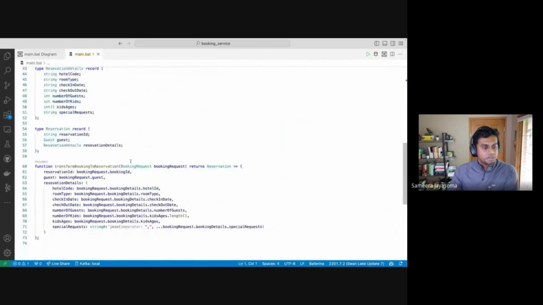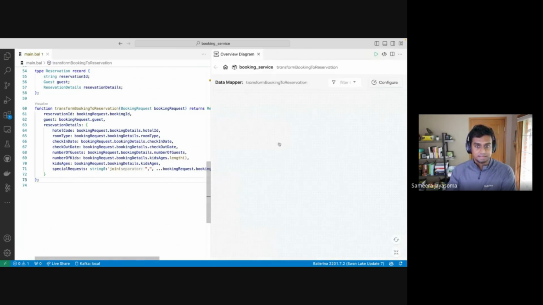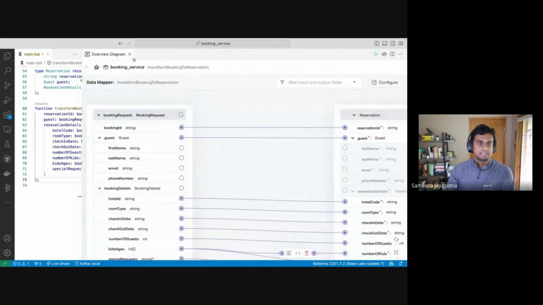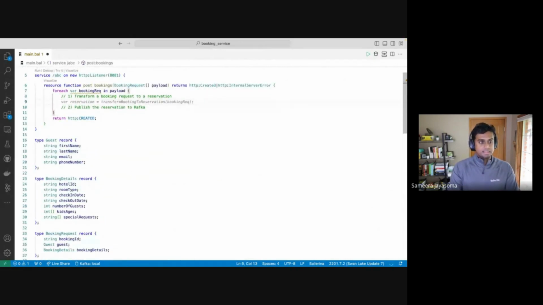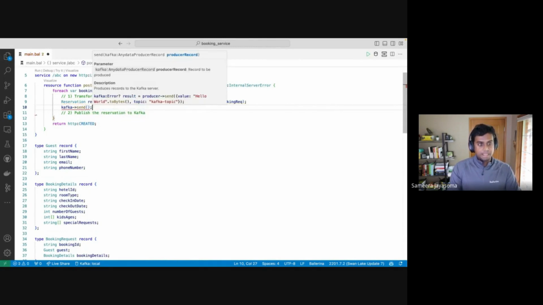Now, when you go to the code, what you see is a function generated. And if I close this, you can always visualize this as a data mapper, right? So yeah, that's Ballerina data mapper. So we have the transform function. Now let's do a reservation. Thank you, ChatGPT. I have a reservation. I'm passing a booking request, I get reservation. Now let's use Kafka to send the payload.